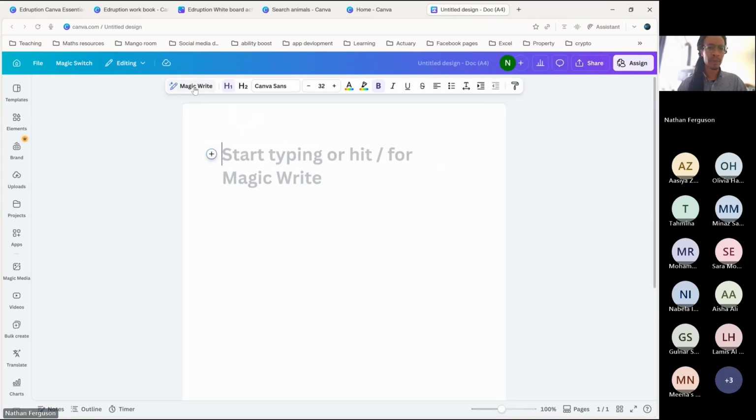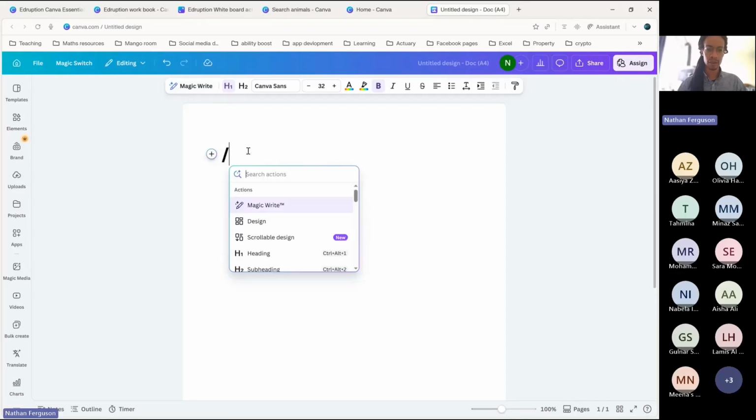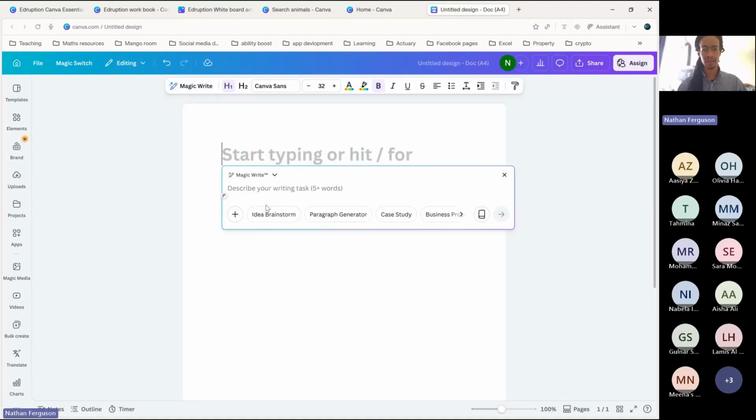There's an icon over here that says magic write. You can also get to this by clicking the plus and magic write, or you can press a forward slash and it will allow you to write magic write. Three different ways to get to it. Now, I want to create a document on test about shapes for year 7 students.